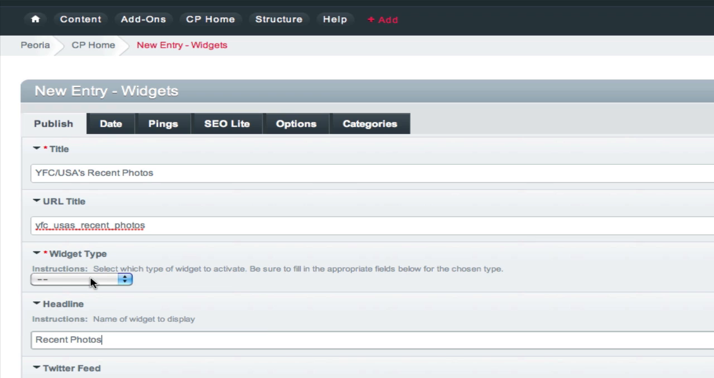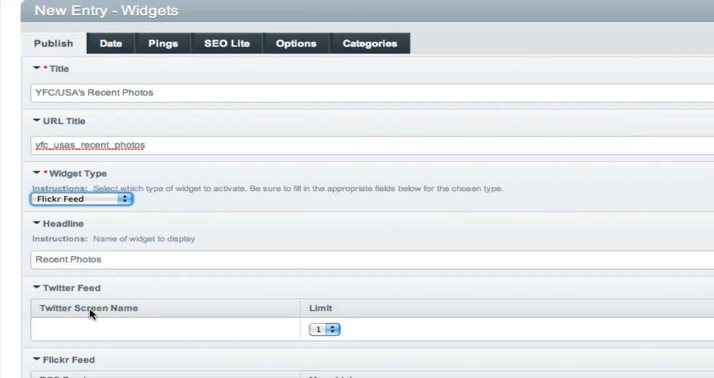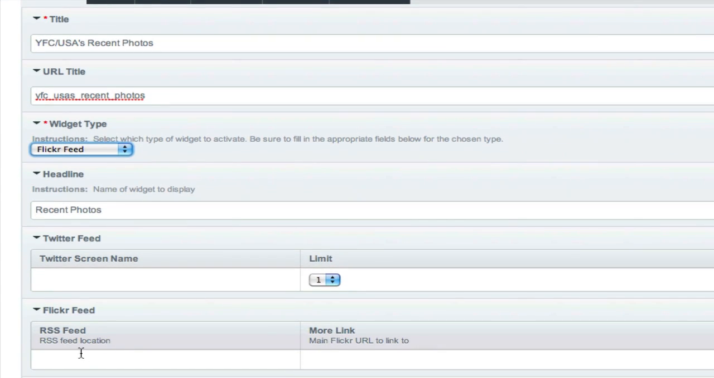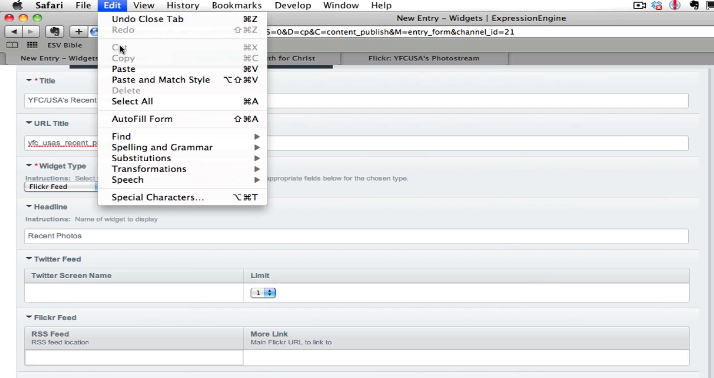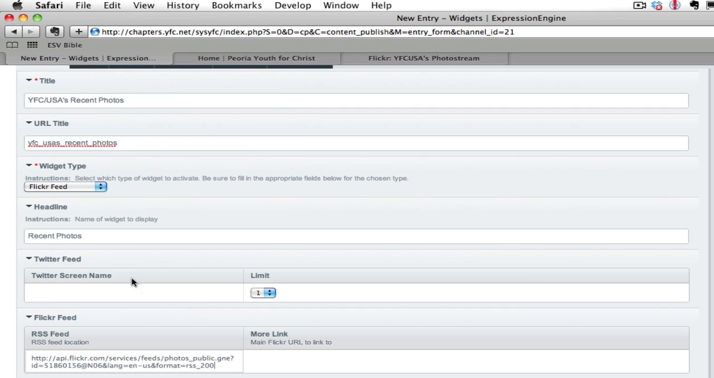And from the widget type menu, I'll choose Flickr feed. Now I'll skip Twitter and go right to Flickr. And this is where I paste in the URL that I just copied when I was on my Flickr site. So I'll choose Edit, Paste, and you'll see it's a crazy URL that nobody wants to remember, but that's okay because you just copied it from Flickr.